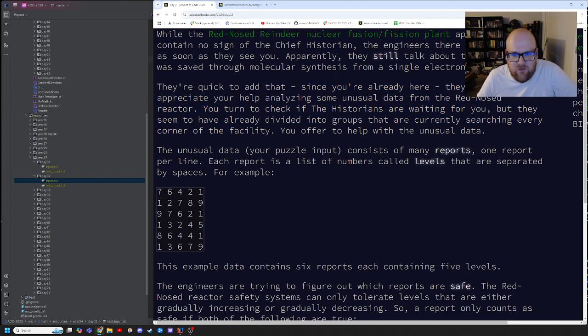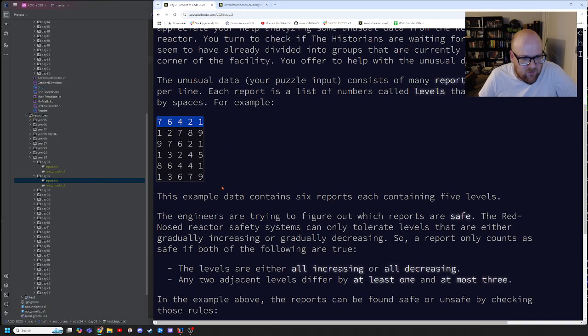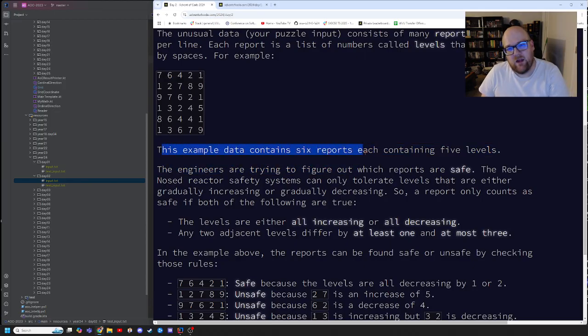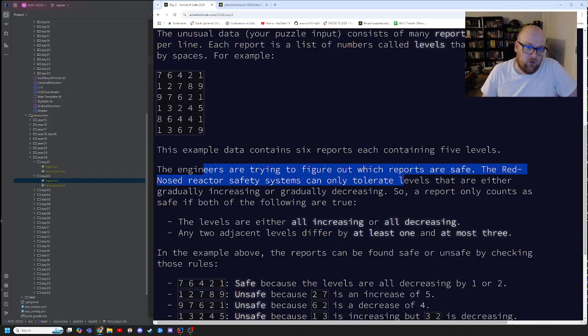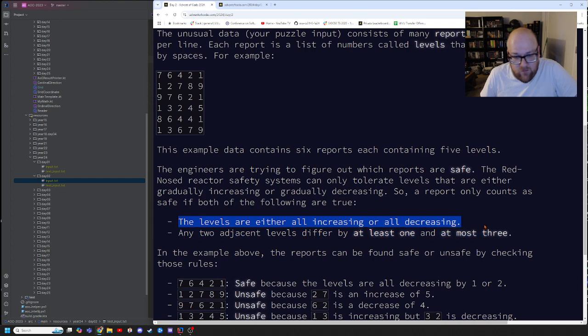The unusual data consists of many reports, one report per line. Each report is a list of numbers called levels that are separated by spaces. This example data contains 6 reports, each containing 5 levels. So 6 lines, each line's a report, which is a split list of ints. Engineers are trying to figure out which reports are safe. They can only tolerate levels either gradually increasing or gradually decreasing. Levels are either all increasing or all decreasing, and any two adjacent levels differ by at least one and at most three.